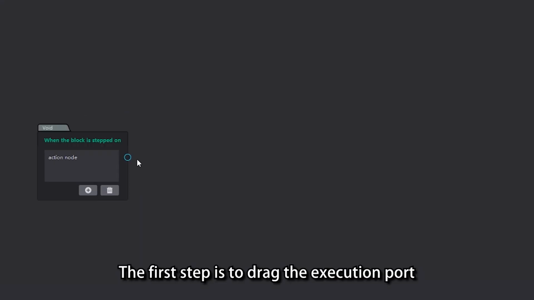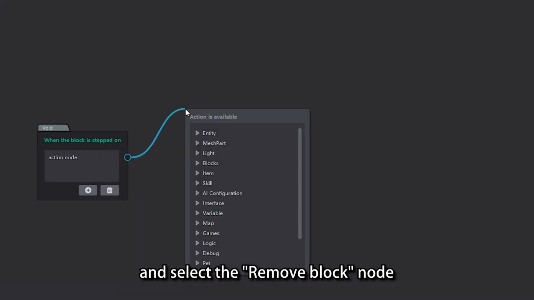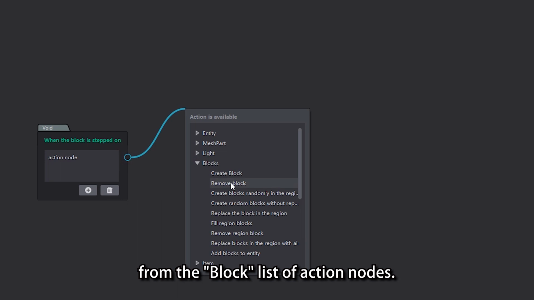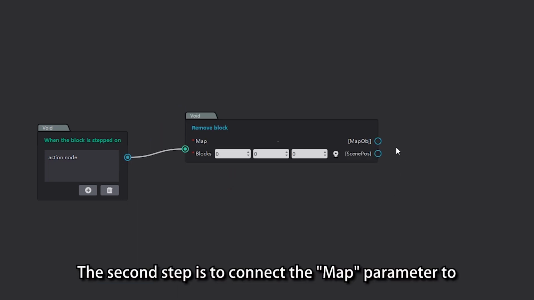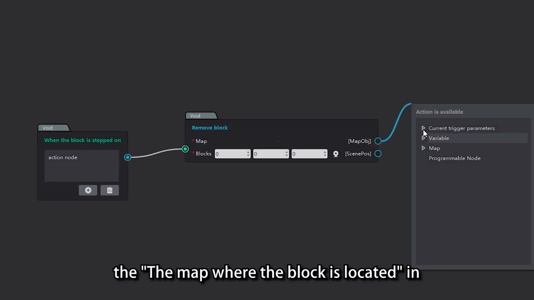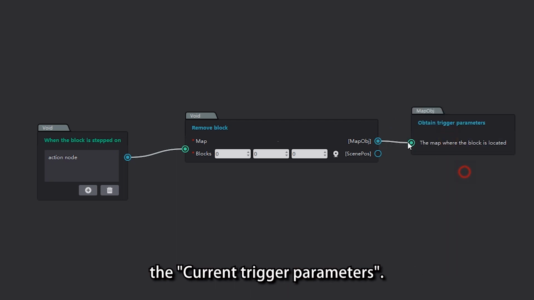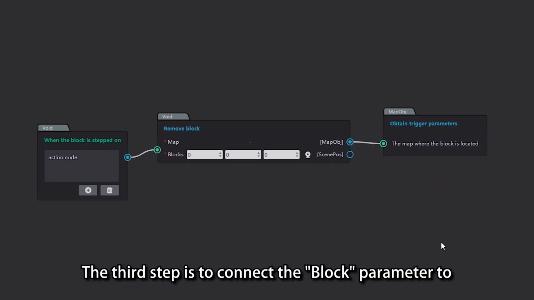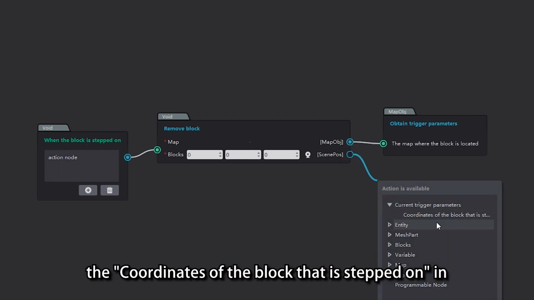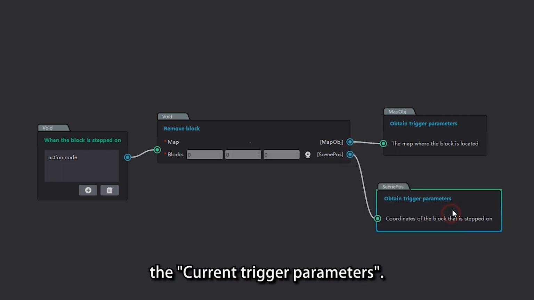The first step is to drag the execution port, and select the remove block node from the block list of action nodes. The second step is to connect the map parameter to the map where the block is located in the current trigger parameters. The third step is to connect the block parameter to the coordinates of the block that is stepped on, in the current trigger parameters.